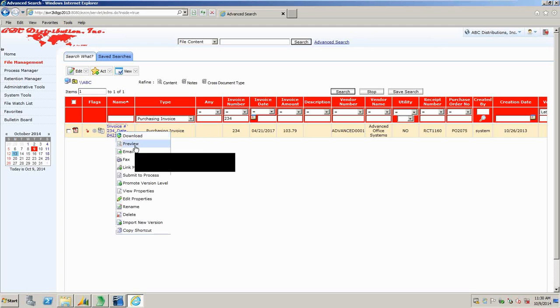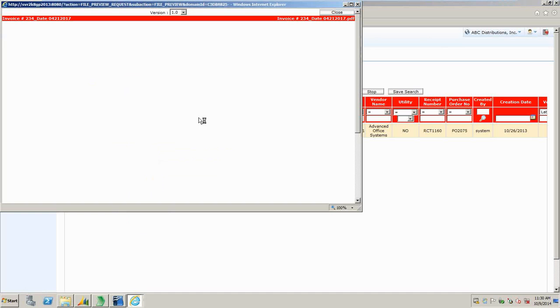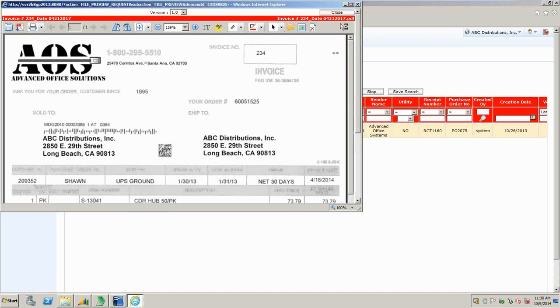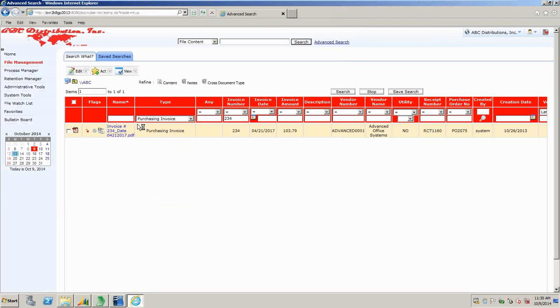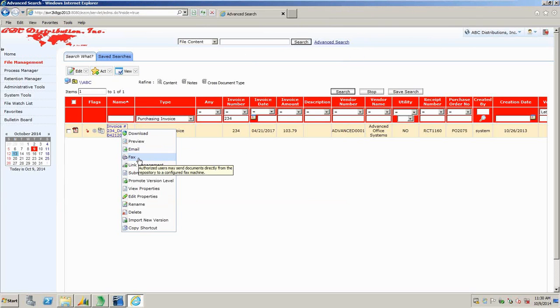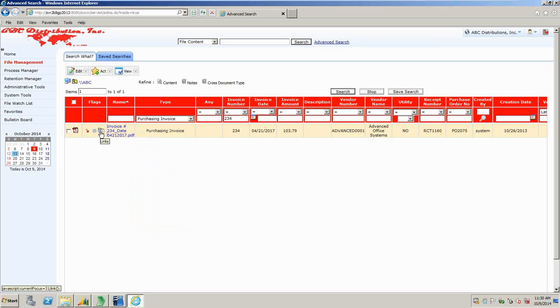I right-click it. I can view it if I want to. I hit the preview button. It opens up the preview, and I can see what it looks like. I can right-click it, and I could email it in a matter of seconds, or I could fax it to somebody if they needed to see it. Again, without having to get up from my desk and go through all those manual steps.